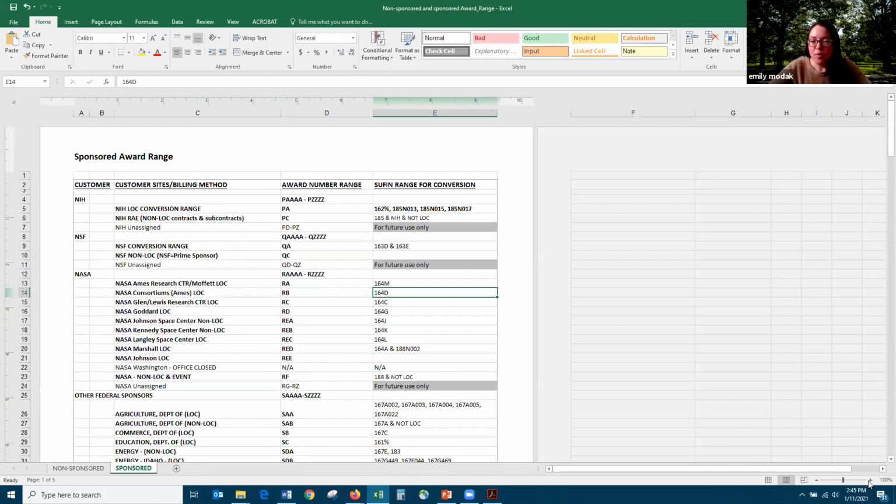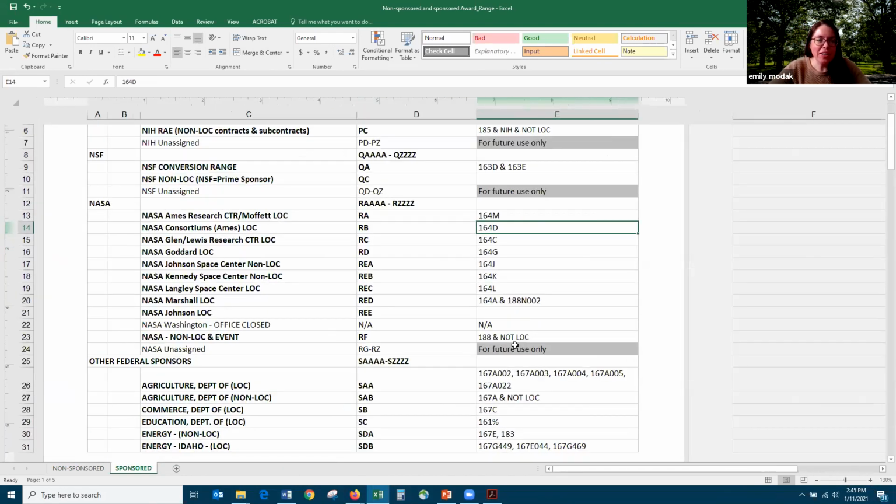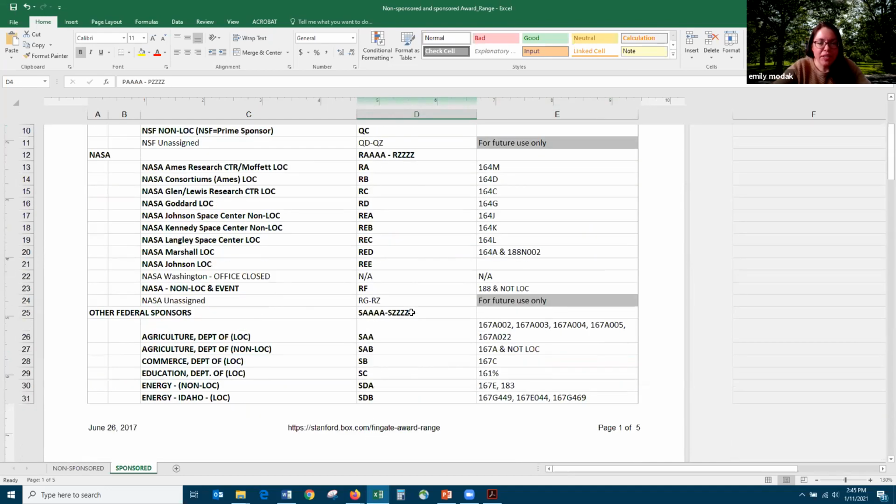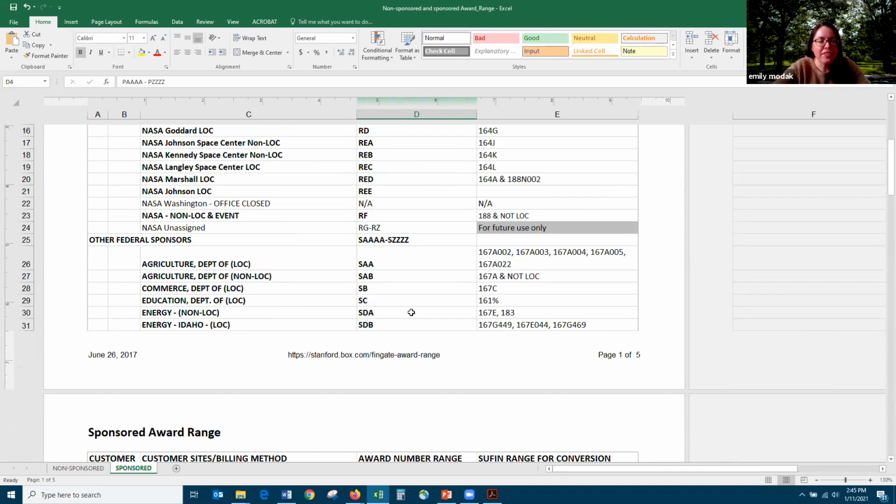Again, there's a lot more to this, but just in the research administration world, those are the ones that you see most frequently. Now, where we spend a lot of time is here in the sponsored award range. And so I do want to point those out because people will say to me, Emily, how did you know that was an NIH grant? Well, it starts with a P. If it starts with a P, it's NIH. I know that because of the way that the naming convention is done at Stanford.